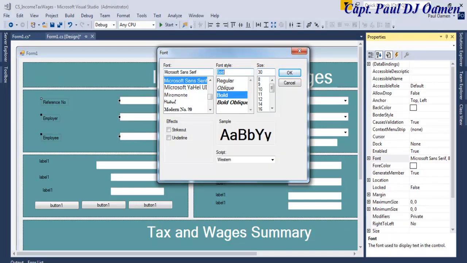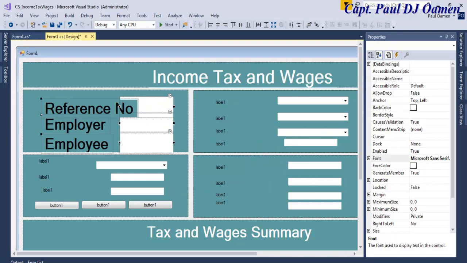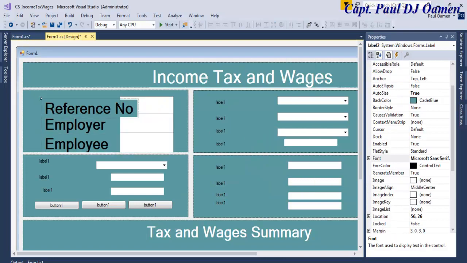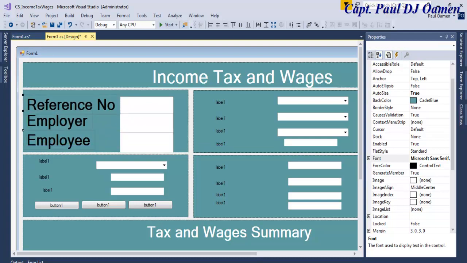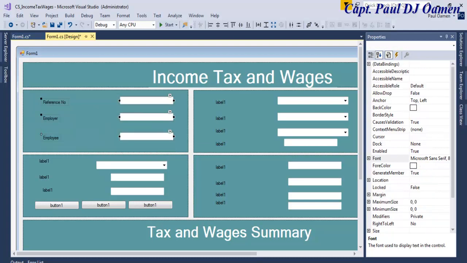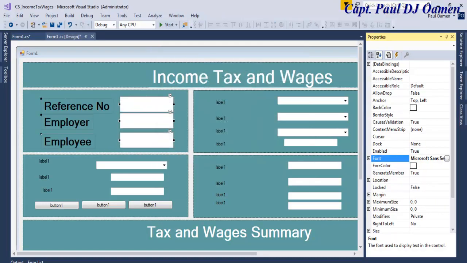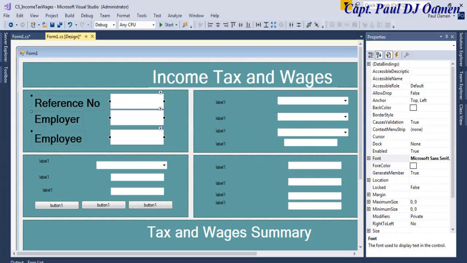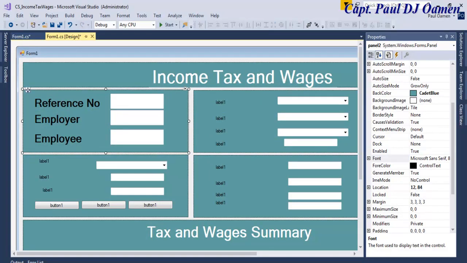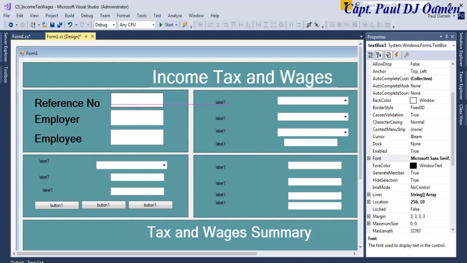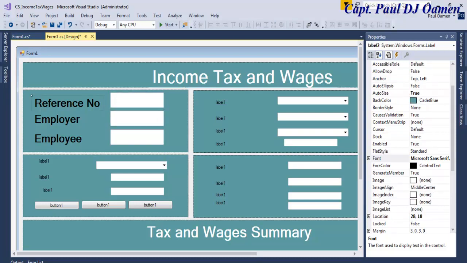Something readable, make that bold. I think 30 might be too large, so maybe we'll make it 22. I'm going to come back down, say undo. Let's come here and just make that 22. Bold 22. Right, that's much better for me. Okay, I'm going to speed this up now that you guys understand how to change the content on each label. So let's speed that up.